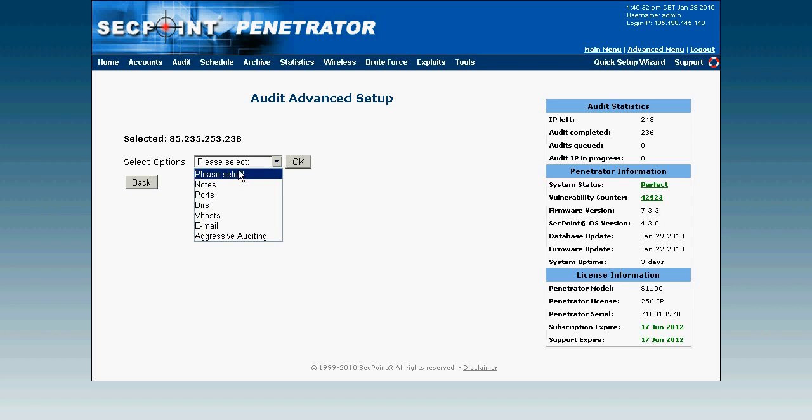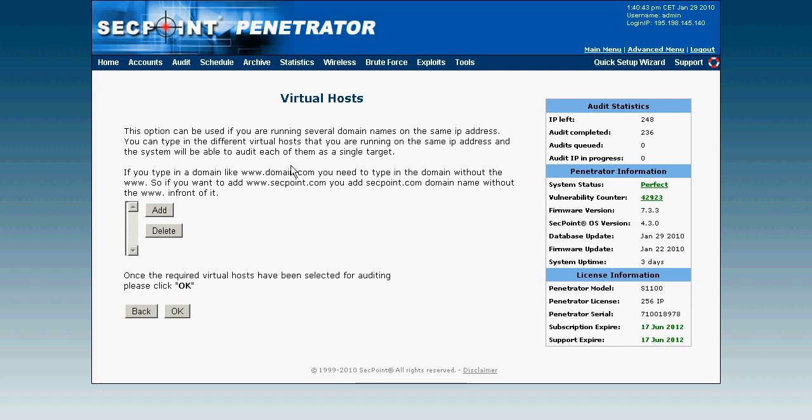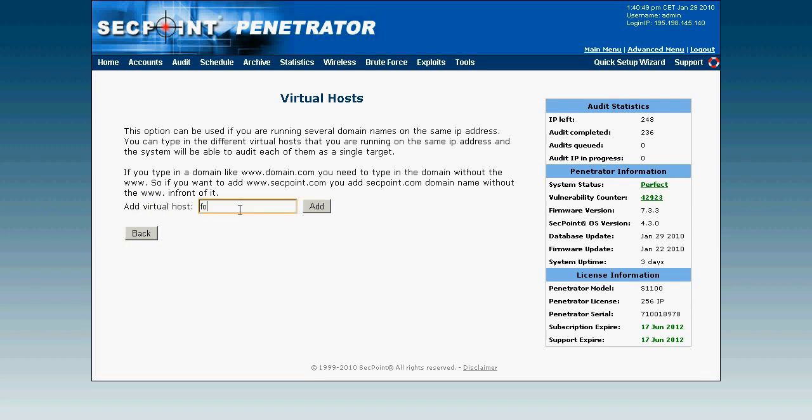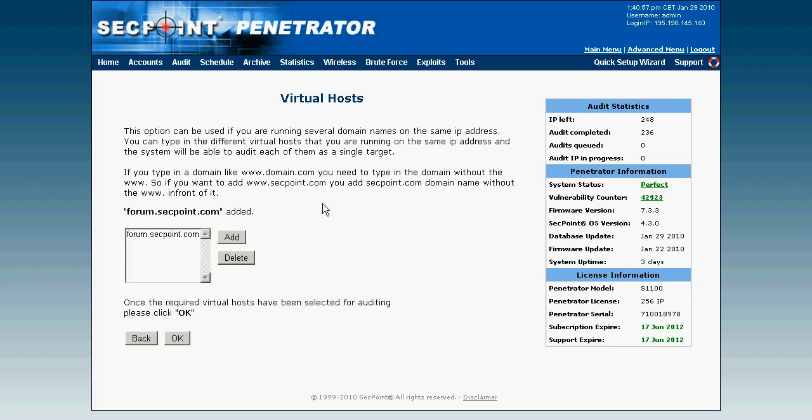And now I can also go in and put specific directories, or I can put in a virtual host. It is very useful to put in a virtual host if, for example, multiple domains are running on the target IP address. So in this case here I'll put in forum.secpoint.com because I know on the same IP address they're running other sites. And I'll click on OK.